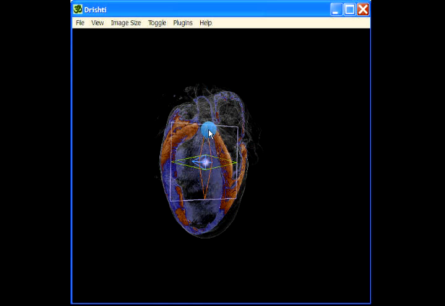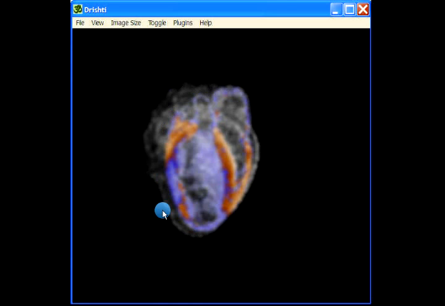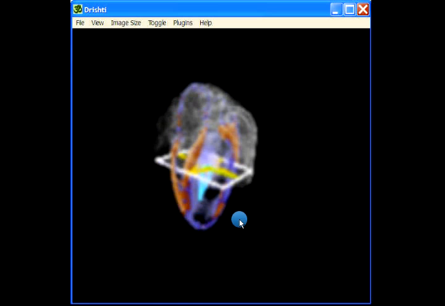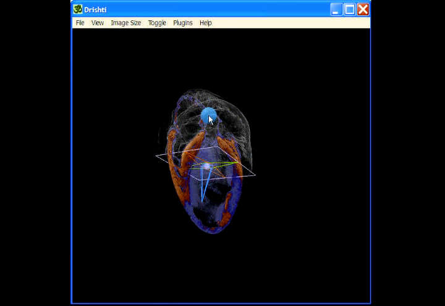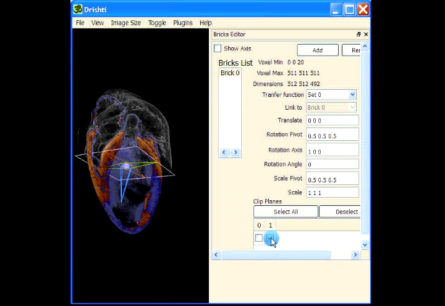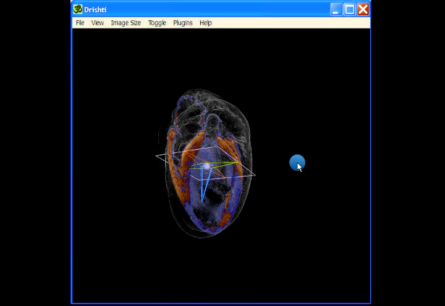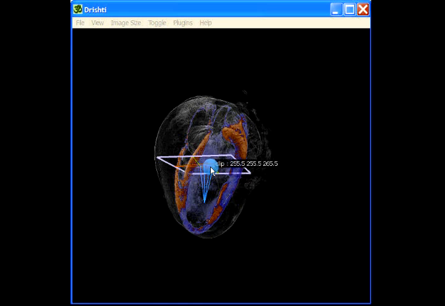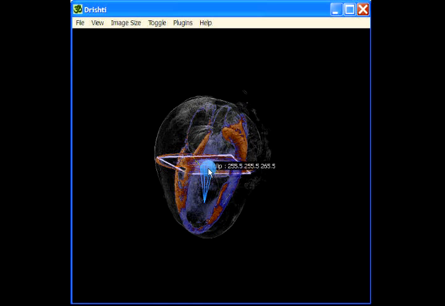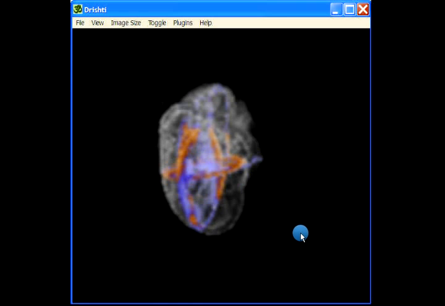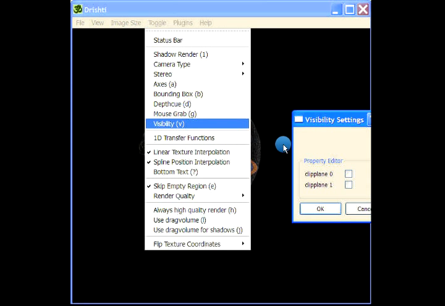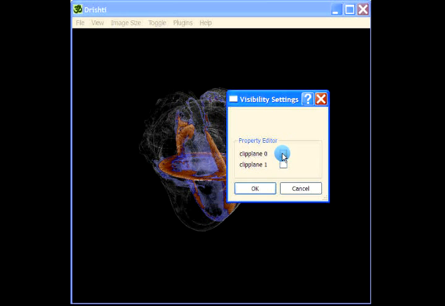Now I don't want to show the widget, so press V to hide that widget. So you can hide the widget. You can also add another clipping plane. Again, this clipping plane is clipping the object, so let's go back to the brick editor and turn off the clipping plane, and let's also apply, say, the same transformation 1 and then hide it. Press V to hide it, or you can go into toggle and then visibility, and then you can select whatever clipping plane that you want to hide or show.